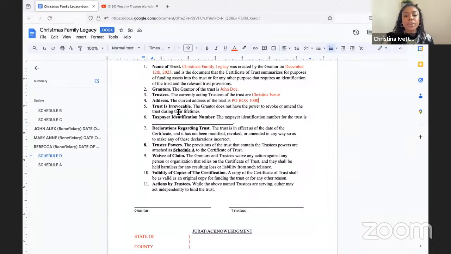Number 6, we're going to put the EIN number. Okay, so when we apply for the EIN number for this particular trust on Friday, then we'll go ahead and put that. Okay, so I'm just going to put a placeholder here. So usually it's a 9-digit number.